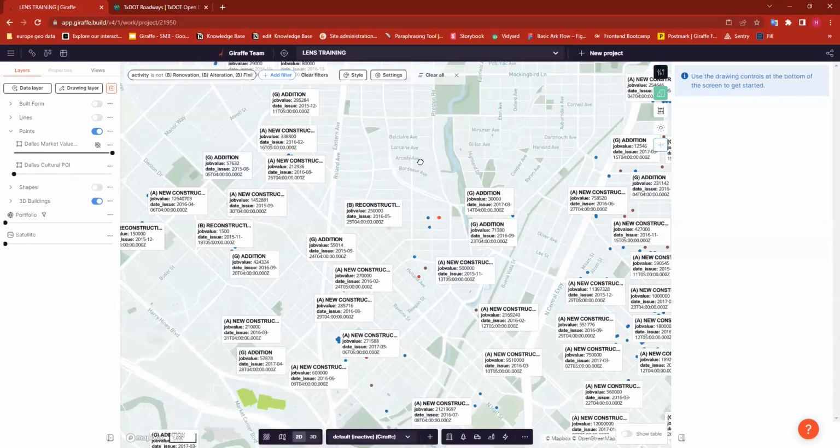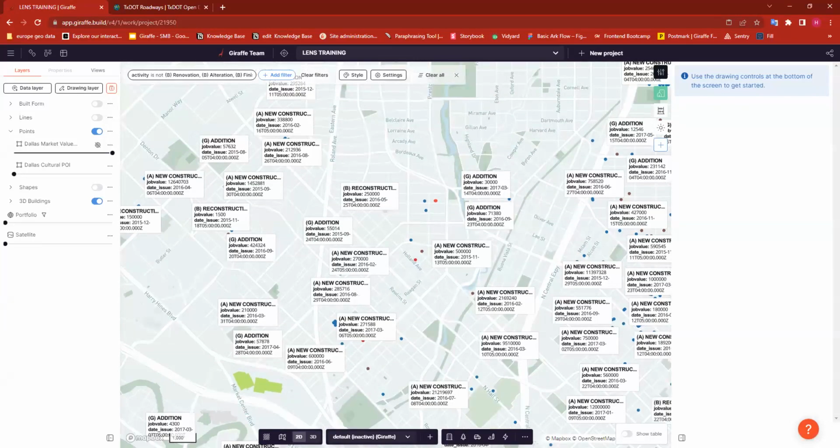Any questions about point-based data? I see Jess asked a question in the chat. Can you make the circle size scale by amounts? Not yet. It's on the roadmap. Cool. Yep.